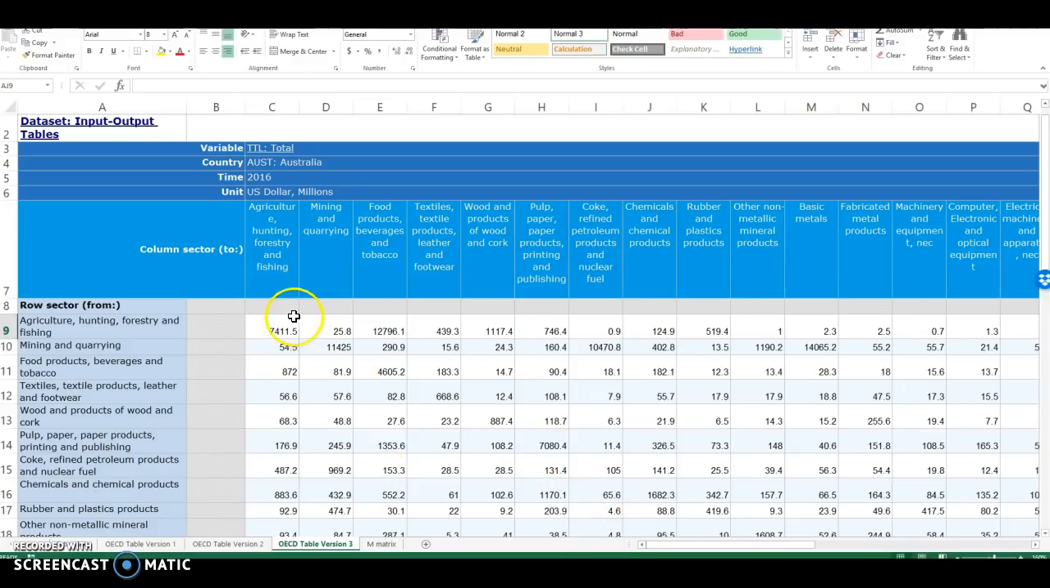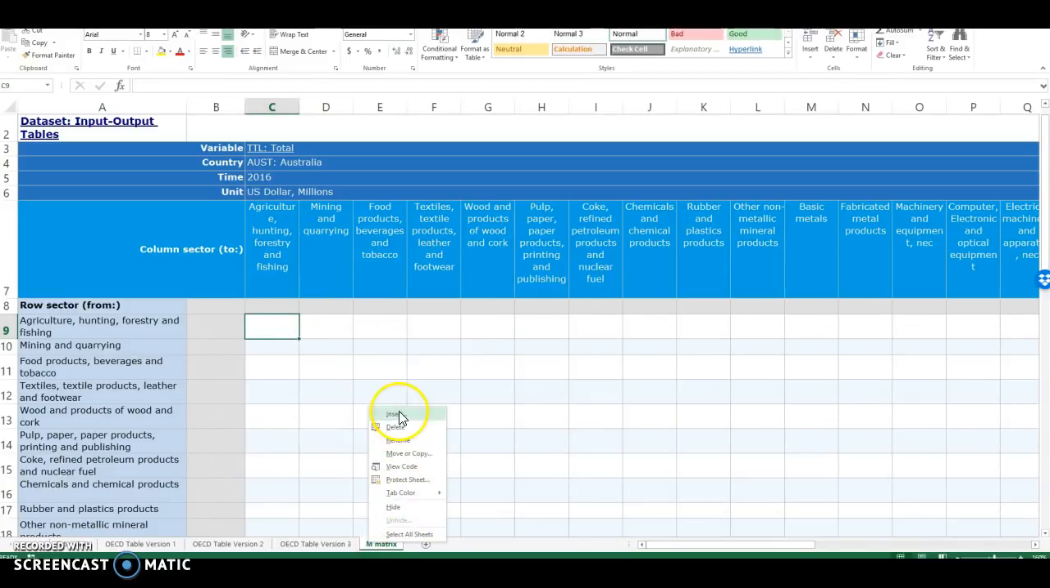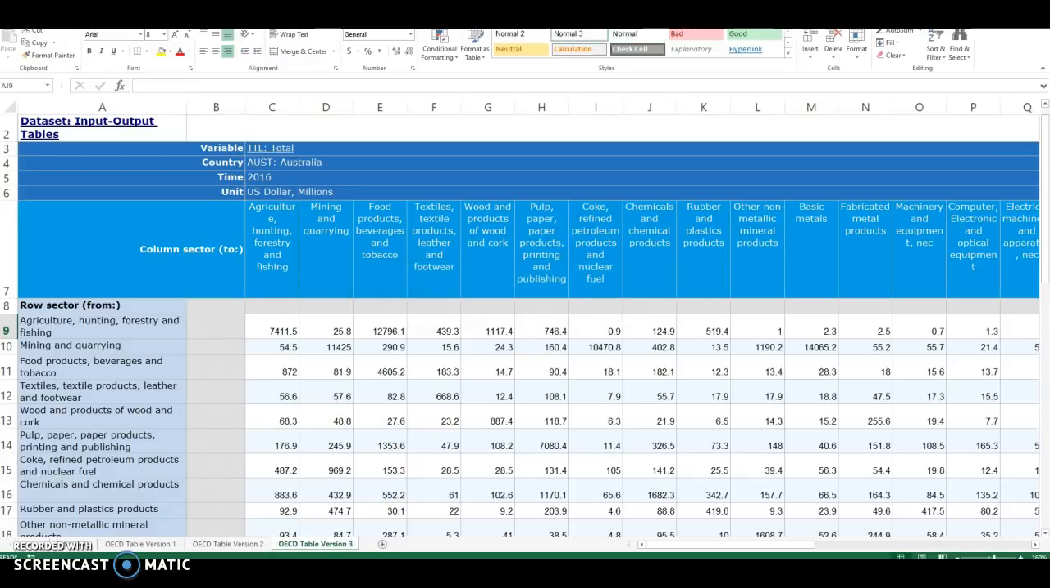Okay, so this is your input-output table. I'm just going to delete this. Let's first interpret the numbers from this input-output table. Here we've got our 32 industries from, and here we've got our 32 industries to. Let's interpret this one, and this is all in US million dollars.